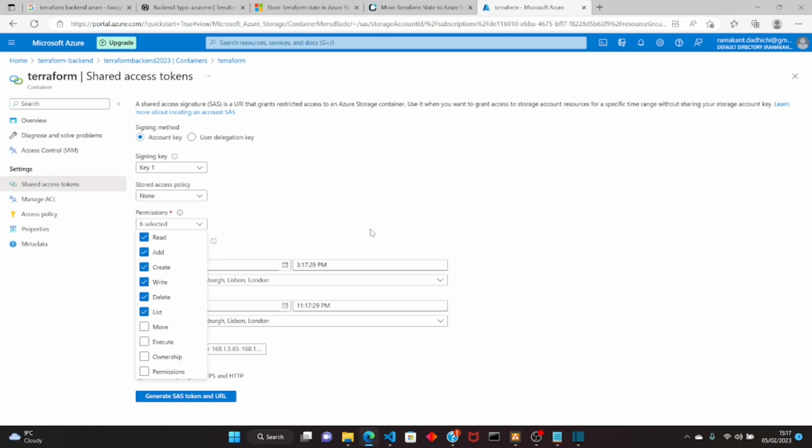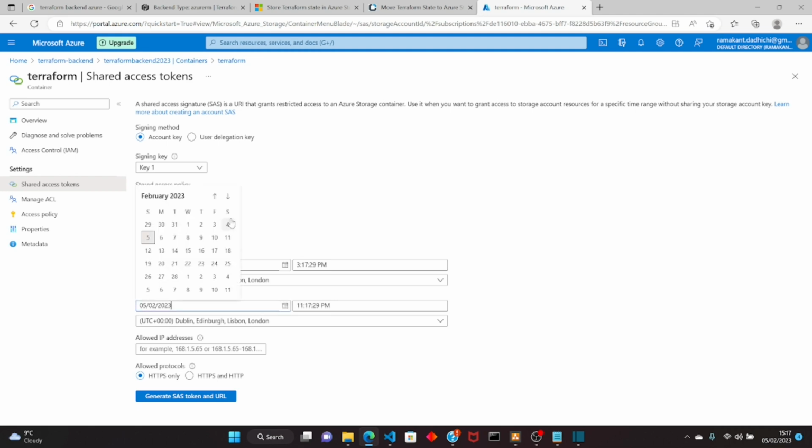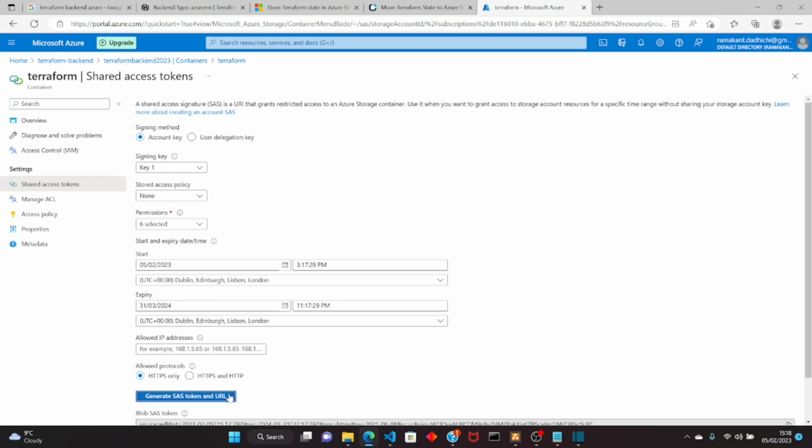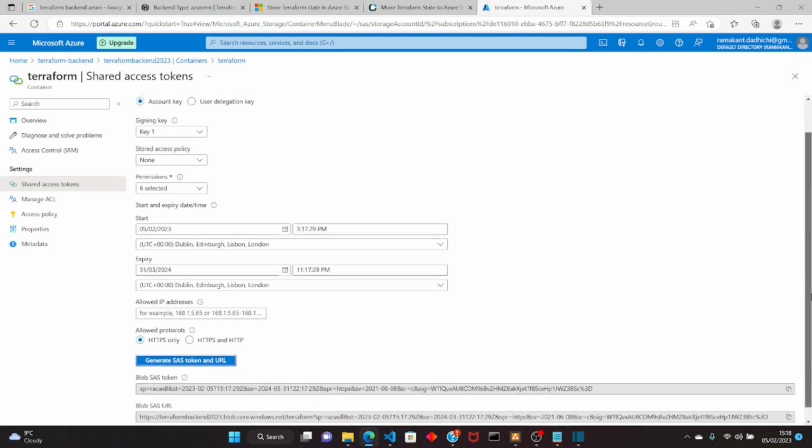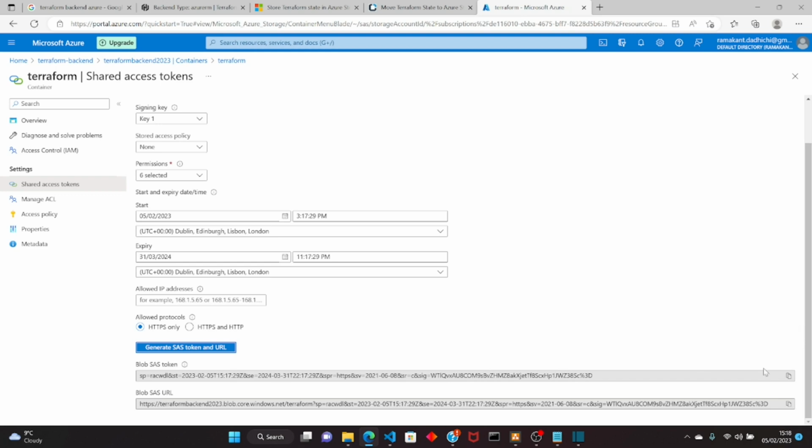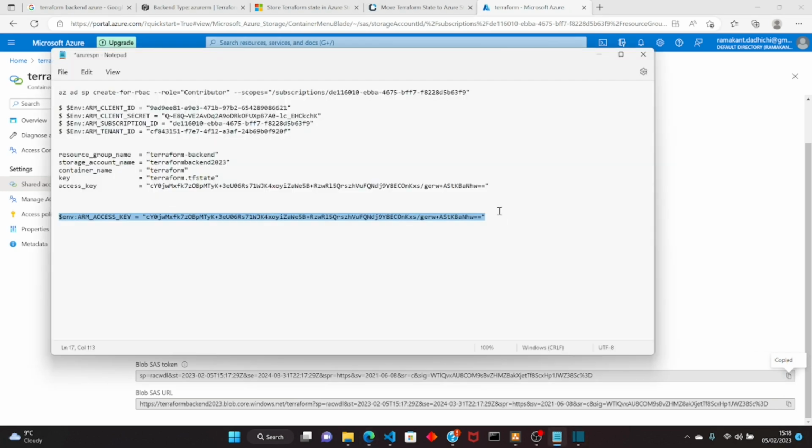Once you have done that, look at the start and expiry date. So this is one of the flexibilities of using SAS token. For example, if you have some contractor who is doing your job and the timeline of the project is like a year, and then you will deprecate everything, then you can use like a year worth of expiry for that token. But yeah, so we have generated the blob SAS token. Let's use it.